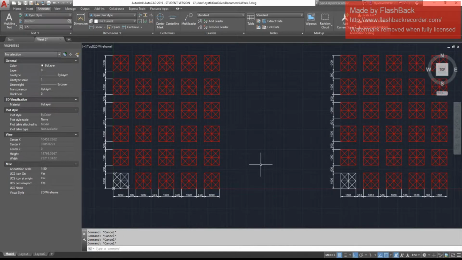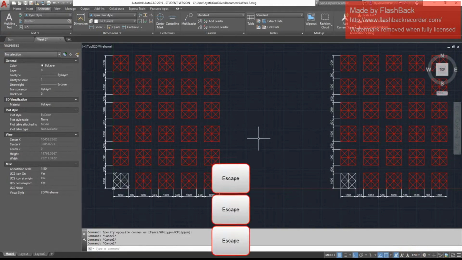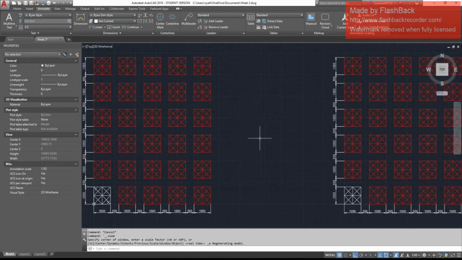This annotative function can also be applied to text as well. Text can read the drawing scale, so I can explain more about annotative options later on in the next video. Okay, that's sort of about it for the copy command, and thanks for watching.